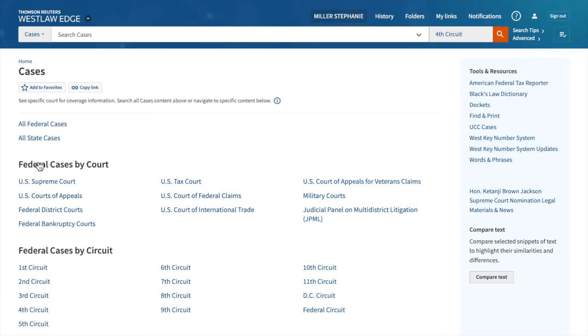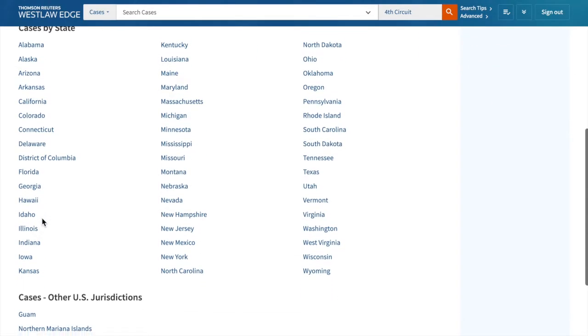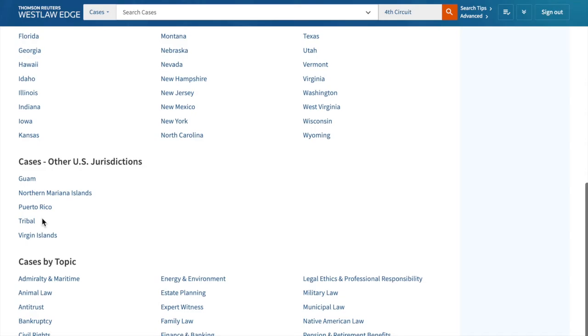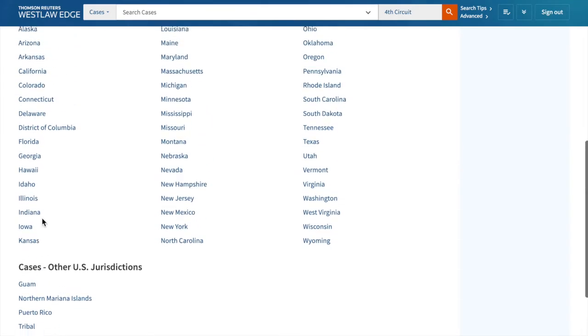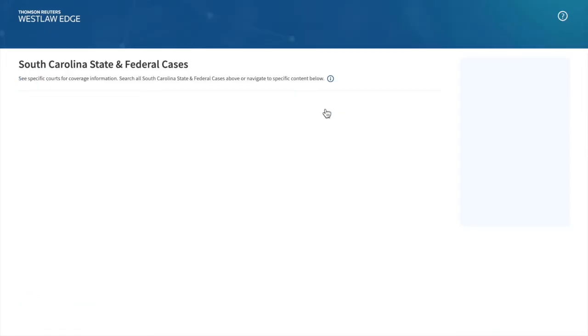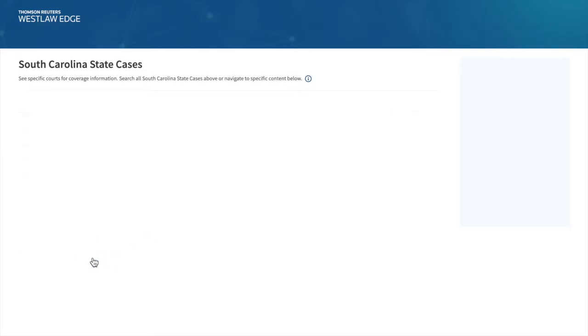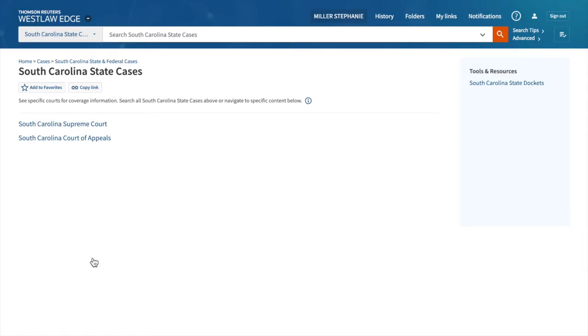From this page, I can choose to search federal cases by court or by circuit, cases by state, or cases by topic. I'm going to choose to search only South Carolina state cases. Now I'm ready to build my search statement.